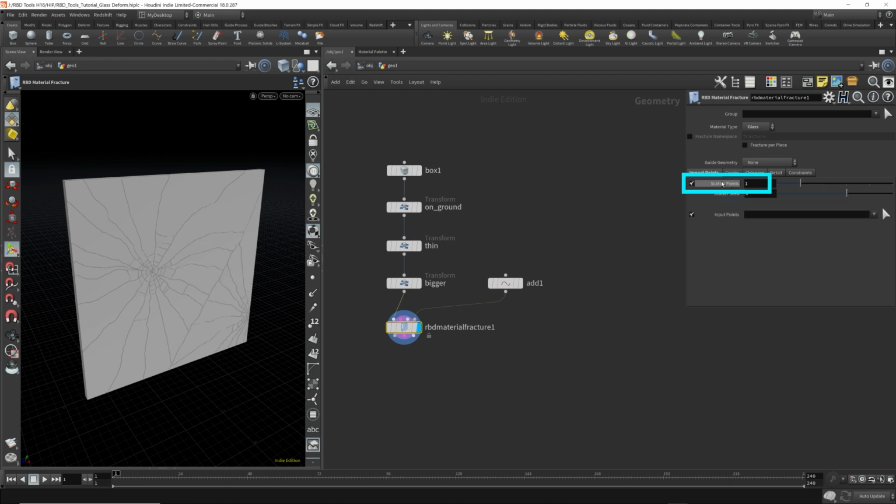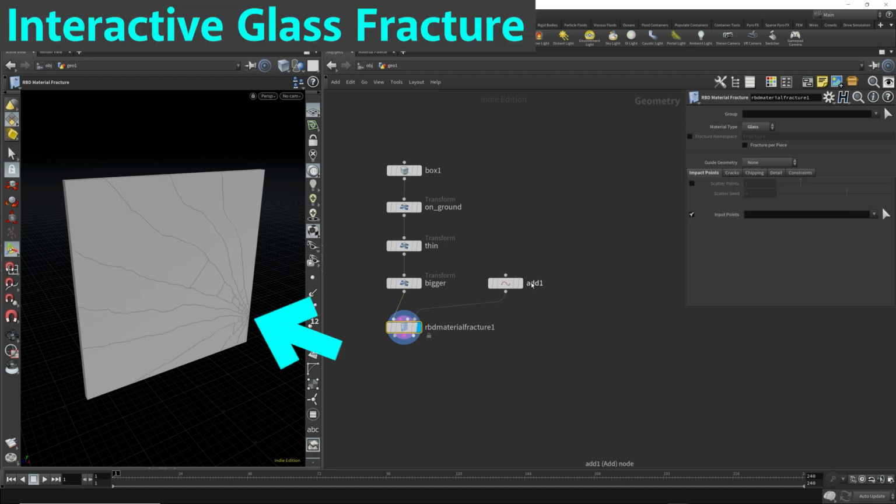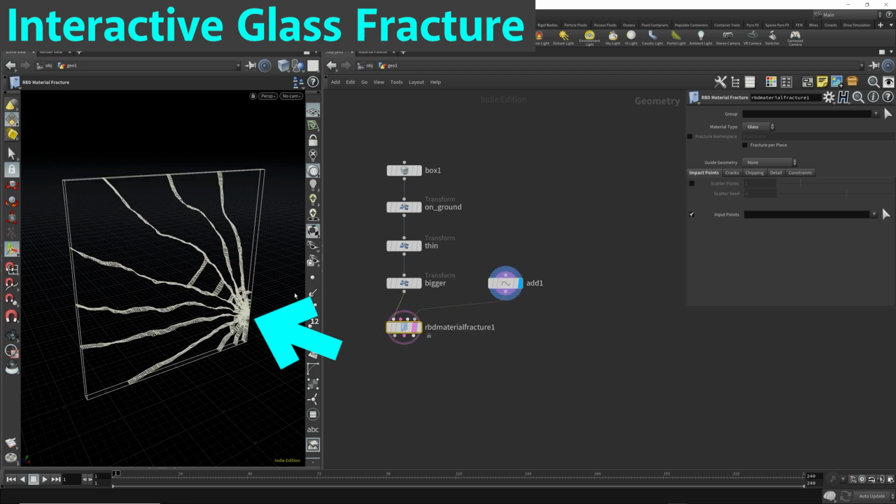Now I do not want to use scattered points. So this is additional built-in scattered points on the RBD material. I only want to use my input points. So I want to uncheck this one. There you go. So this is a bit better. Template it like, okay, there you go.